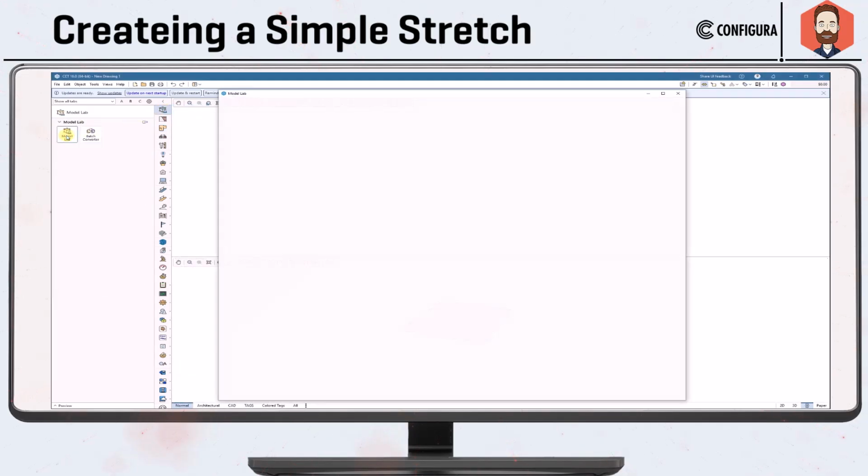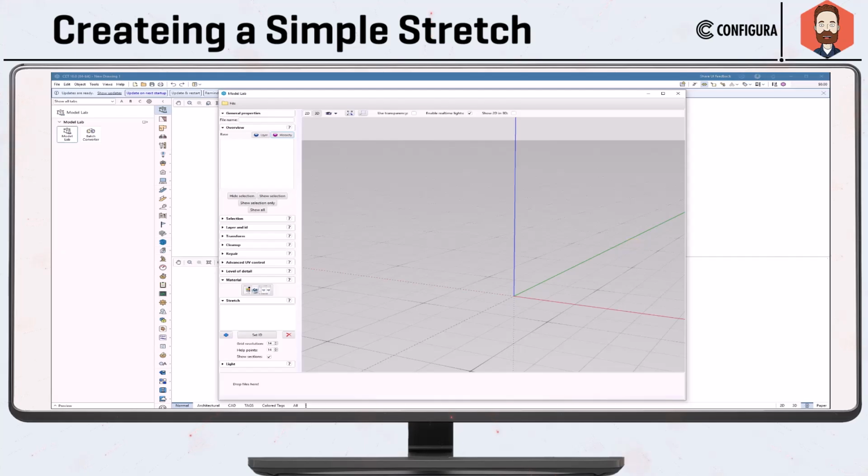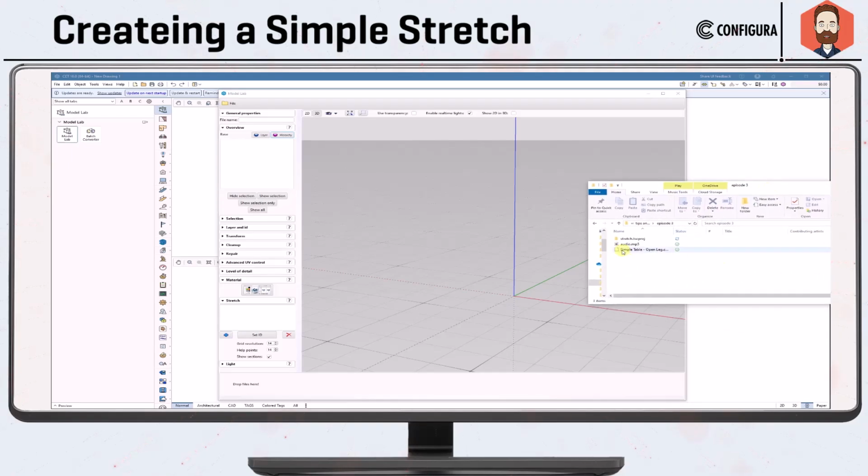For our demonstration, we will be using a simple table. However, the process of adding a stretch ability to a symbol is the same for all models, with some very small differences to the model itself or how you want to stretch the symbol. So let's bring in our model file. To do this, simply drag and drop your model from Windows Explorer into the open space inside Model Lab.